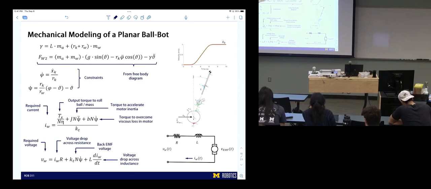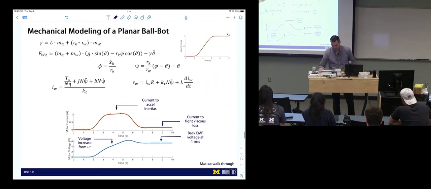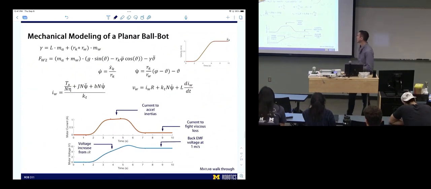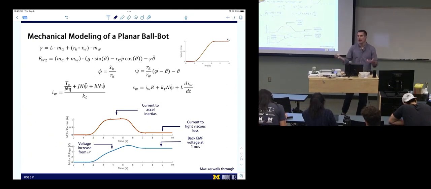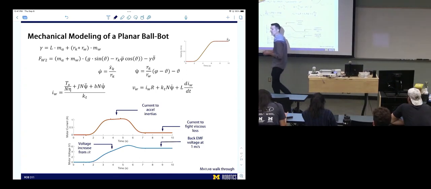So from this, we could actually predict the current and voltage needed, and it looked something like this. Same information, now I've just used the XK that we defined to actually calculate the current and voltage. Anybody know where these bumps are from? It has to do with the smoothing.